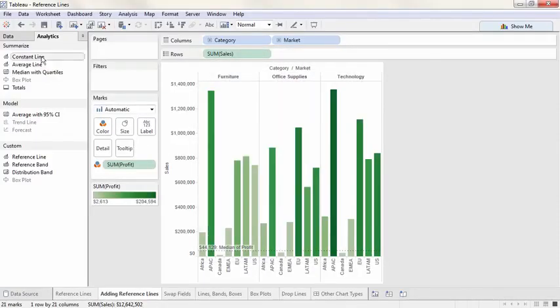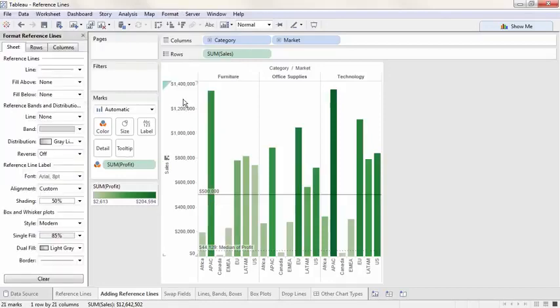A constant line can be brought out directly from the Analytics pane. Here we're prompted for the value. We'll make it 500,000. Formatting options were available by right-clicking on the reference line, but we can also control them by going to Format, Reference Lines. As you can see, there's a lot of options to control here.